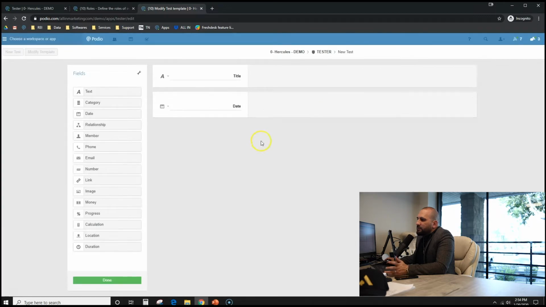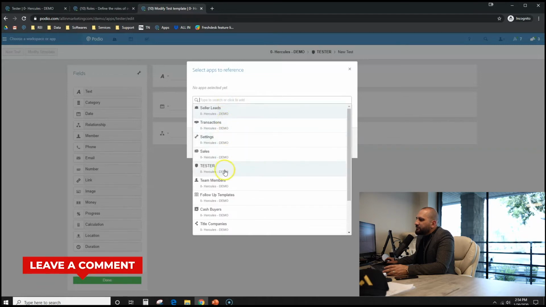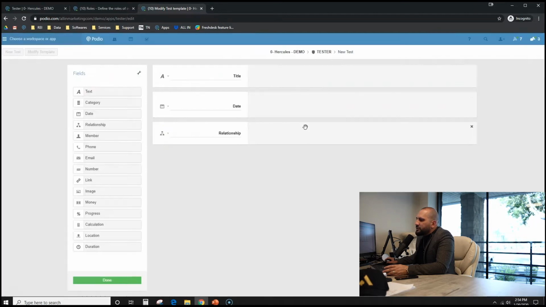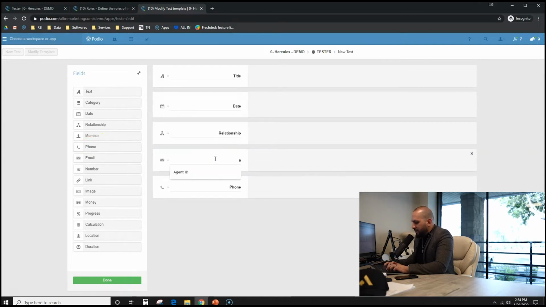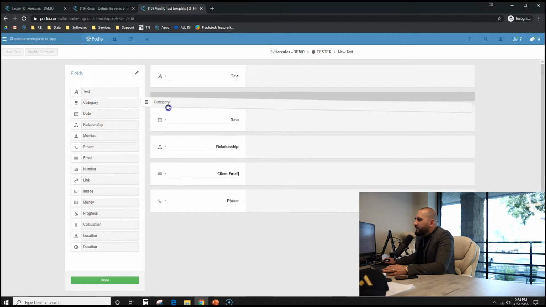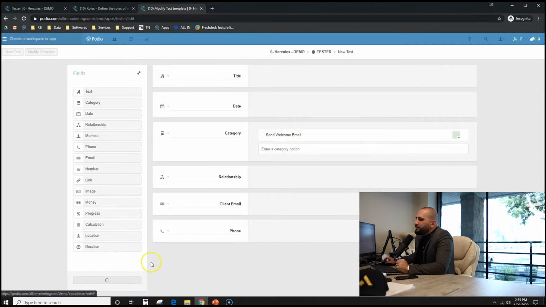Pretty simple. Relationship, I love this app. This connects with other apps that you have in the system. So you can actually search those things, and in real time I'll show you. You can add email field, phone field. You can change the name of this, you can call it client email. Images, uploading, but you get the point. And you can add category, which is the buttons. So let's say send welcome email trigger. That's a button. You can add different ones, but I'm gonna show you what we're gonna do over here.